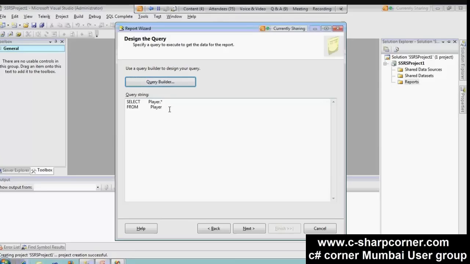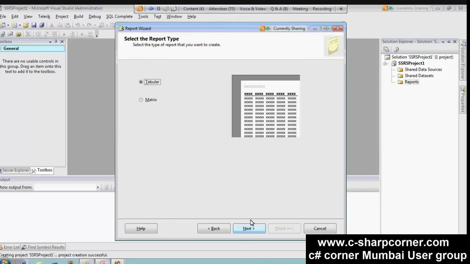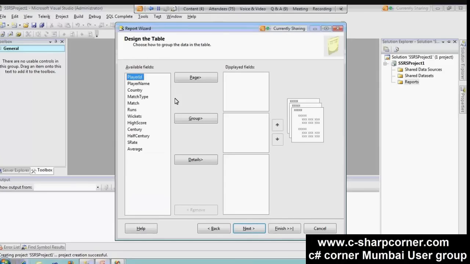Here is our query string: select player.start from player. Now click on the next button. Here you can select either tabular or matrix. We select tabular, then press next. Here we have an option to show the report group-wise.